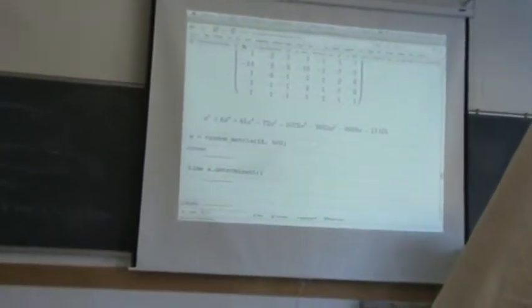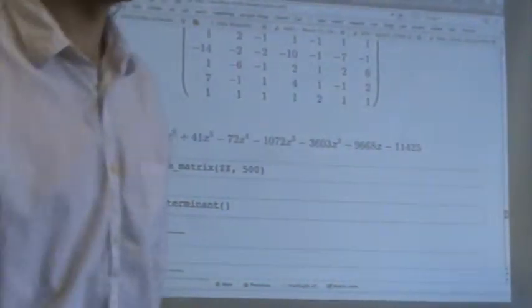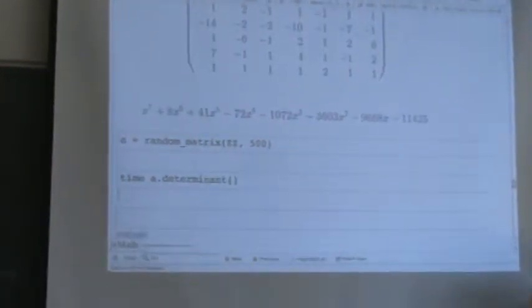Here's an example to kind of push the limits a little further. So I just made up a random 500 by 500 matrix, and now I'm going to compute its determinant.